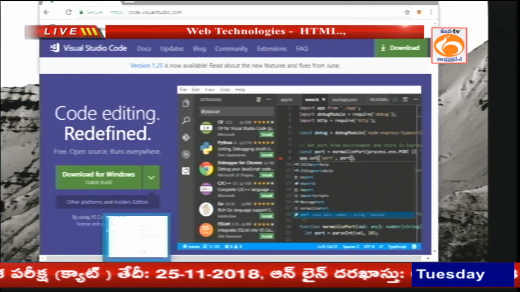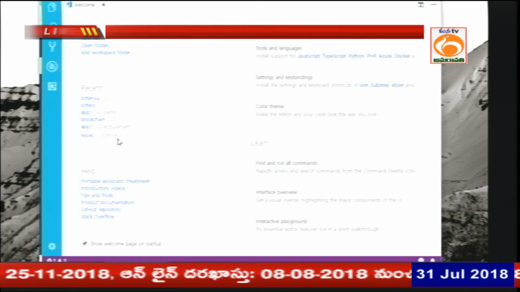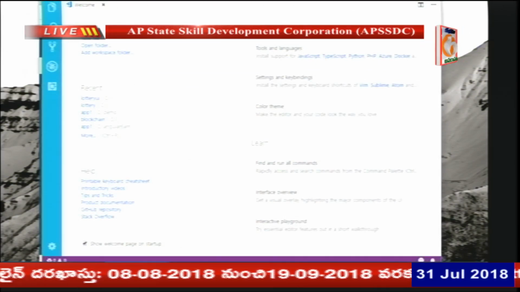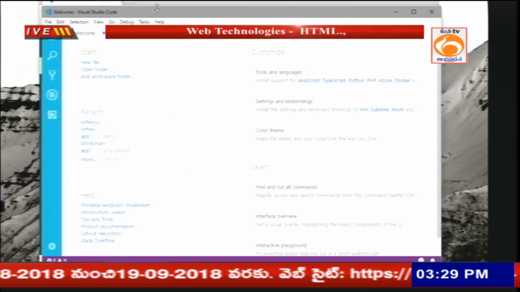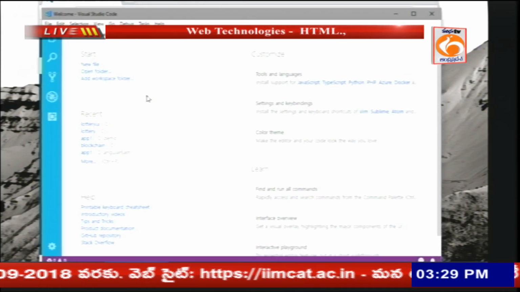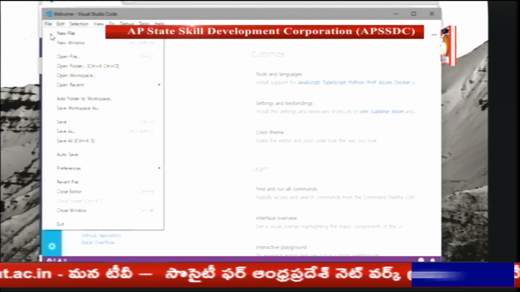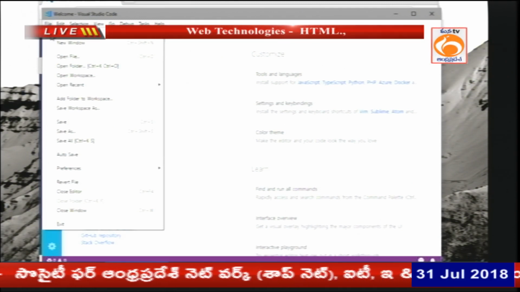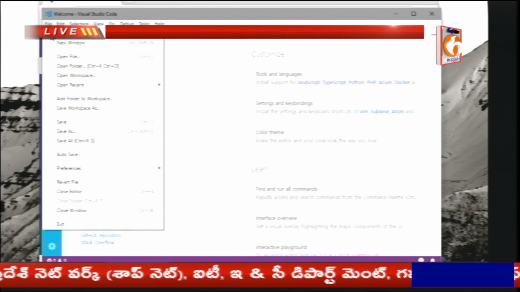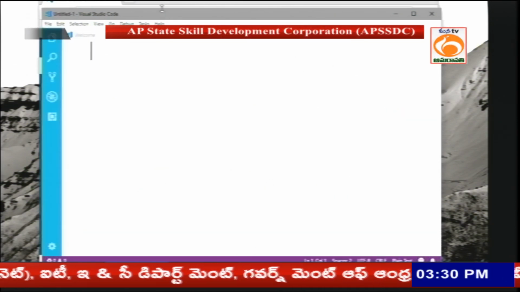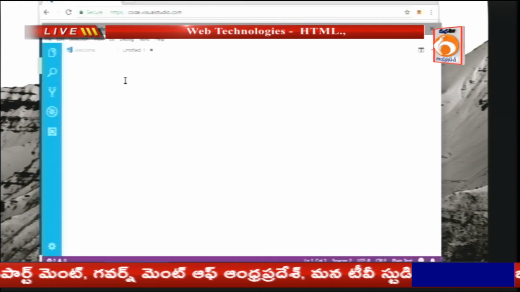So, after installing, it will open this Visual Studio Code window like this, and here we have to create a new file. How to create the new file, I will let you know. Go to file menu, new file. In order to create the first program, go to file menu, new file. In the new file, we have to write your program.